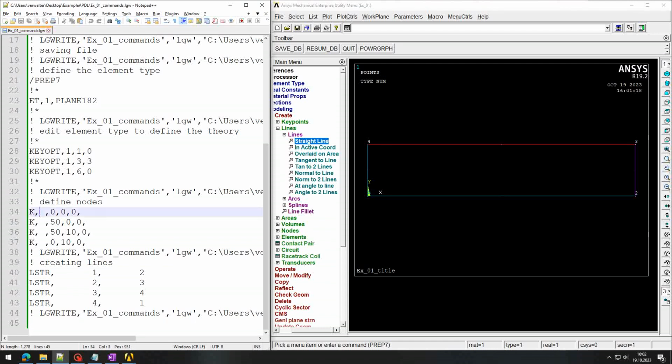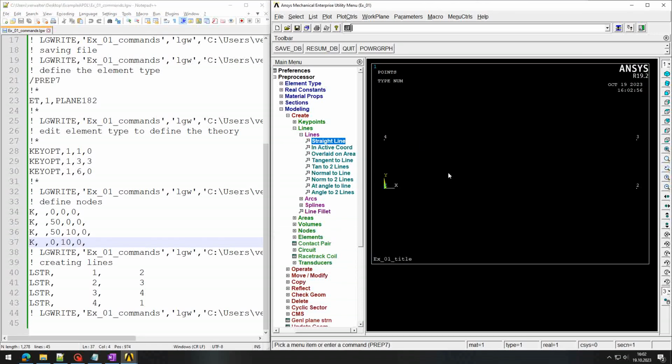These key points, you see that they don't have anything here, but since they are somehow organized, the software automatically recognizes that this is key point number 1, 2, 3, and 4. It would be possible to put a name, and maybe it would be more organized, but that depends on how you want to do your model. So now we have the key points, and we have the lines.